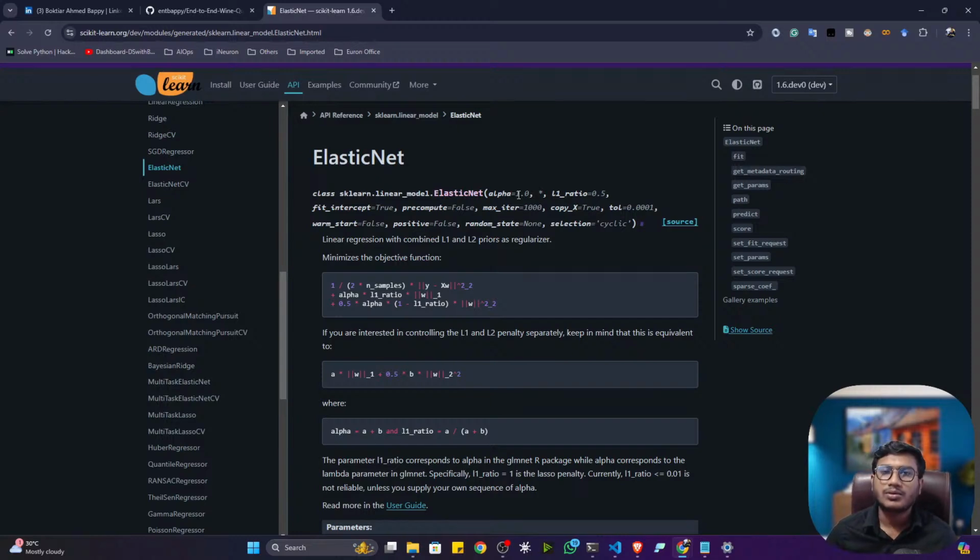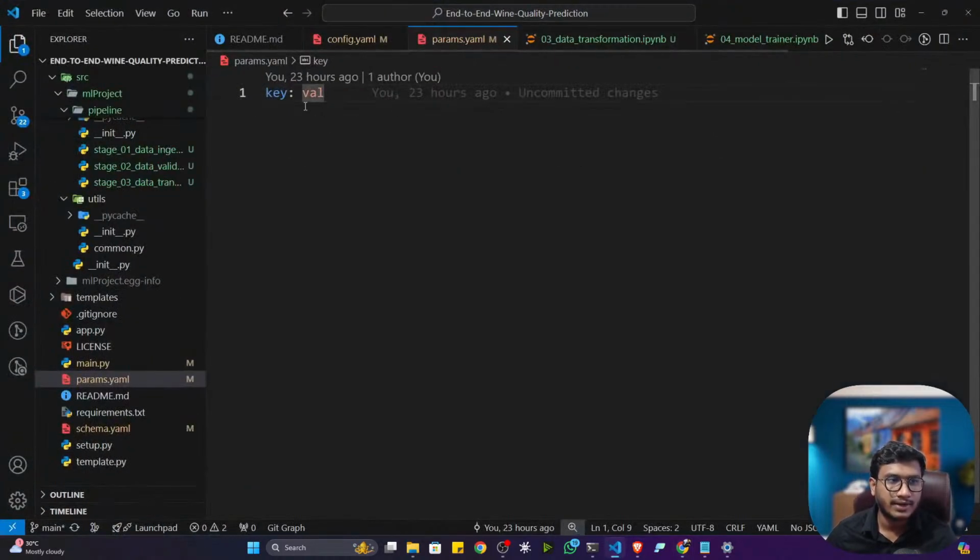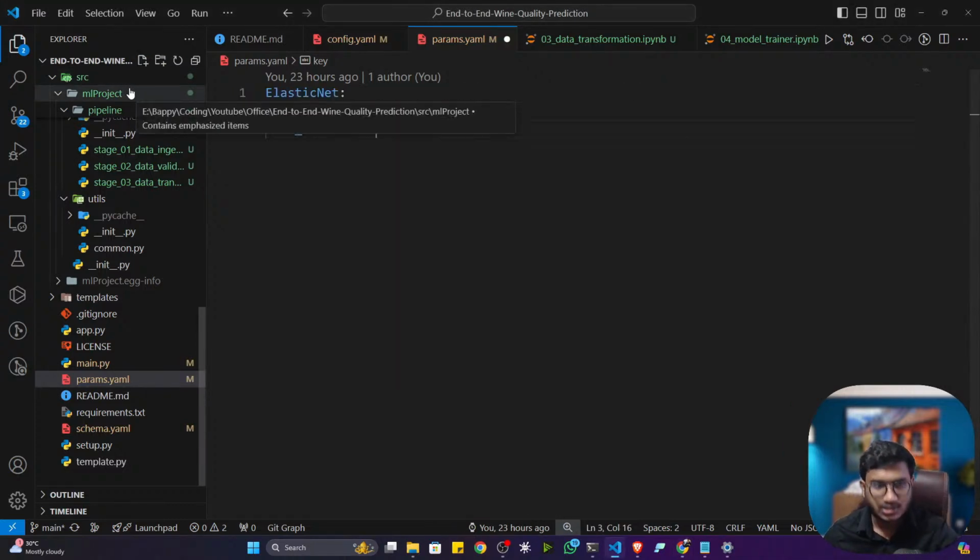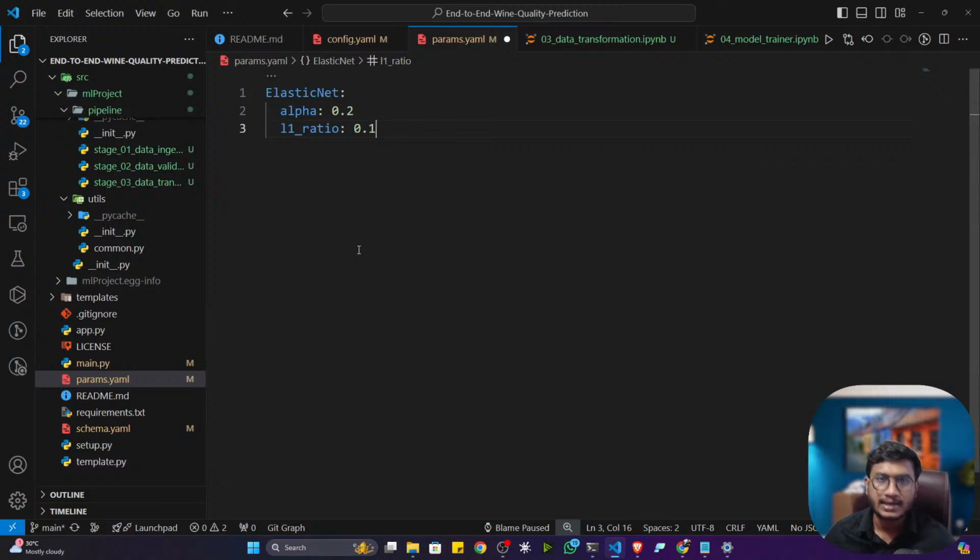So what you need to do, you don't need to open, let's say, your component. That means you don't need to open the actual code. You will only be opening this params.yaml file and there you will be changing, and it will reflect inside all of your code. Okay, so this is the idea. So let me show you. Here you can define the parameters like that. It's not only about elastic net. You can use any kind of model.